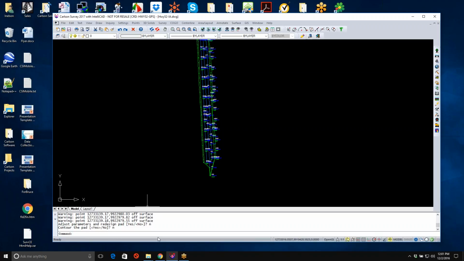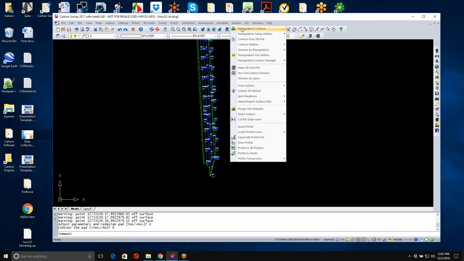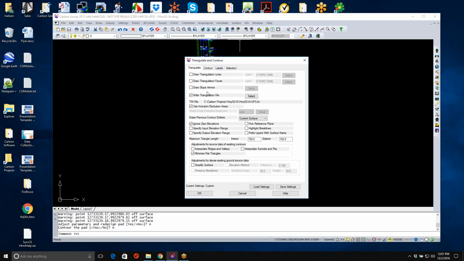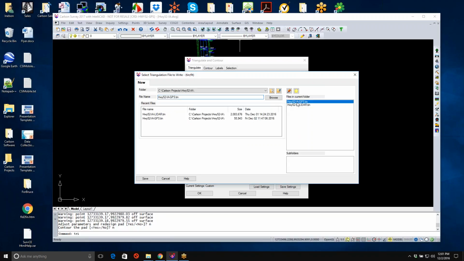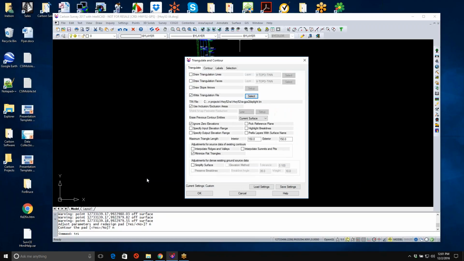And what I want to do now is create a brand new surface model of both my GPS data and these slope projections. So I'm going to go back to the Surface menu. I'm going to say Triangulate and Contour. And in this case, I'm going to create a brand new file name in here, and I'll call this Highway 52 IA GPS to daylight, and we'll go ahead and hit save.